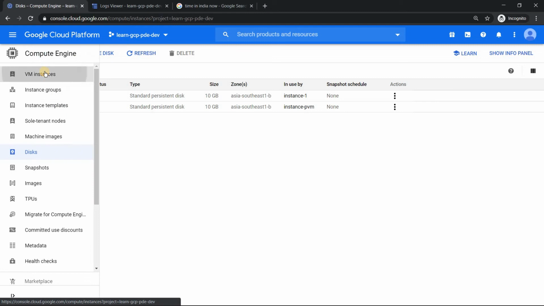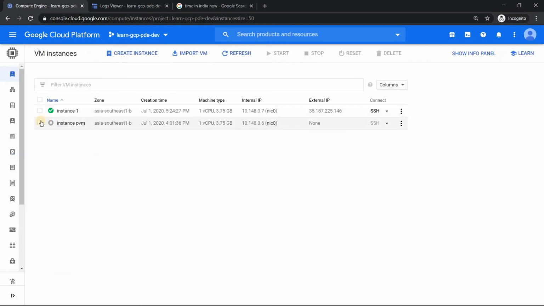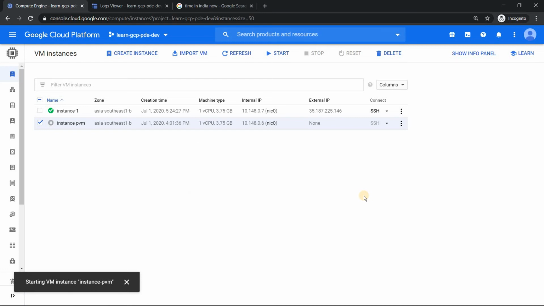Now if you want to start it, go ahead and start it, and we know the beauty of GCP is it's going to start the virtual machine in 30 seconds. Once it gets started, we'll just SSH into it and verify whether that file and the git installation which we had done exist or not. Let's just SSH into it.